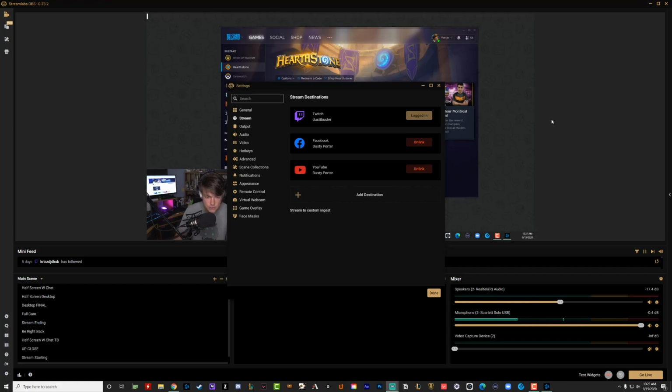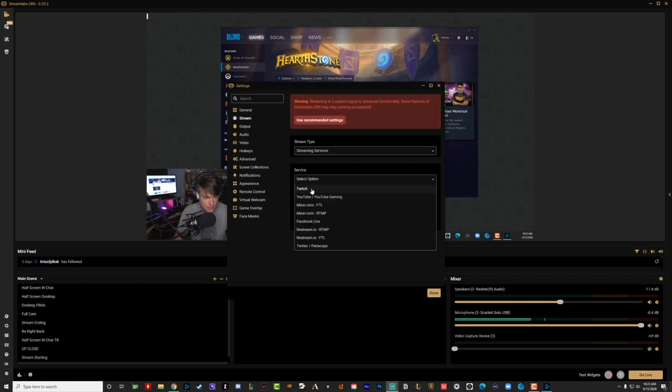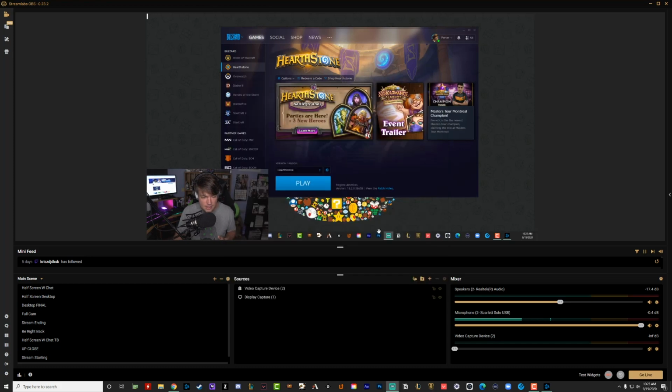But if you're using OBS Studio or just the normal OBS, you will see something that looks like this, where you will need to select the service, which is Twitch. You will need to insert your stream key and then hit done. That way it knows where to push the stream and what platform to send it to.